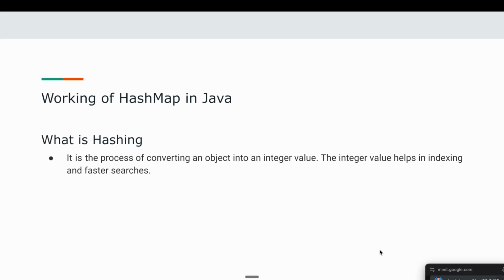I'll be discussing the working of HashMap in Java, how it works. So this is very important. Before I discuss the complete internal working, first I would like to let you know what hashing is, because it uses hashing to store the key value data.